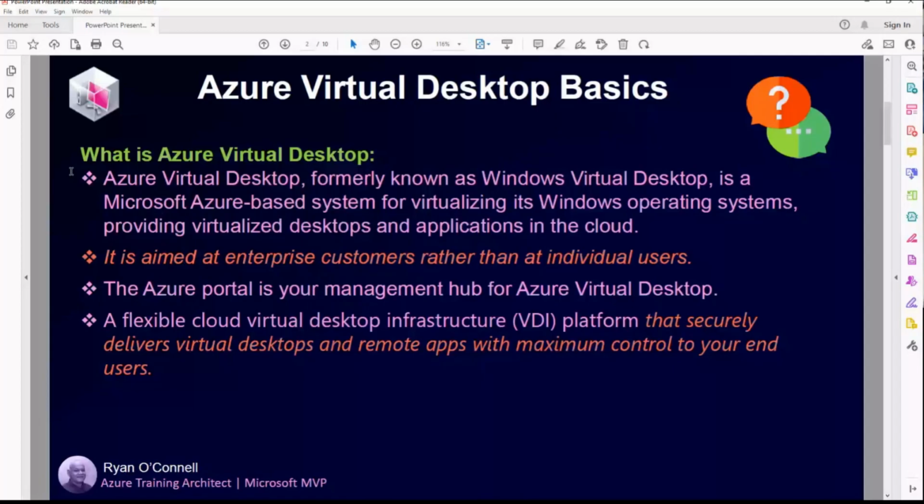The Azure Portal Management is where we do all our management from. And of course, it's a flexible VDI infrastructure. Not only does it allow us to securely deliver our desktops, it also allows us to deliver our remote apps with maximum control. I'm going to say that slowly so that this sinks in. You can deploy applications and you can deploy a live desktop. Time permitting, we'll try and do both, including the application side.